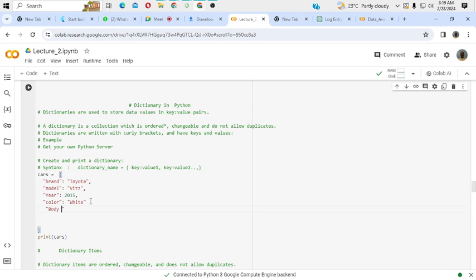Did you say body type? I said body type. Yes. Okay, body type. Its value should be station wagon. Yeah, station wagon. I think that is enough information about this car of ours.